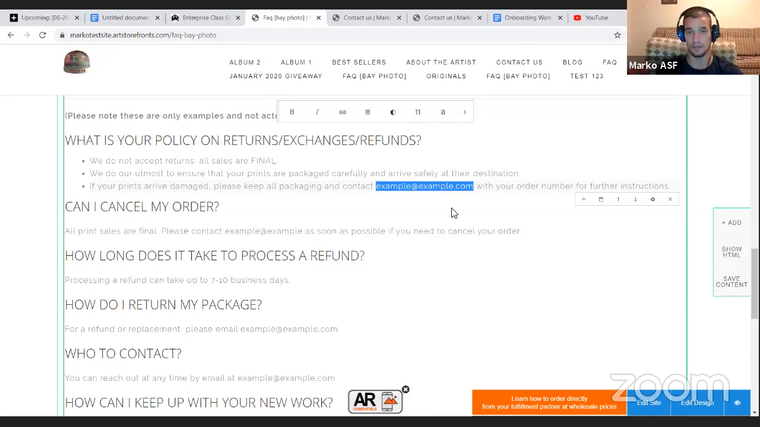You can link sharon@sharonbakal.com instead of example at example. This is just a placeholder text to show you where you can add your email address.